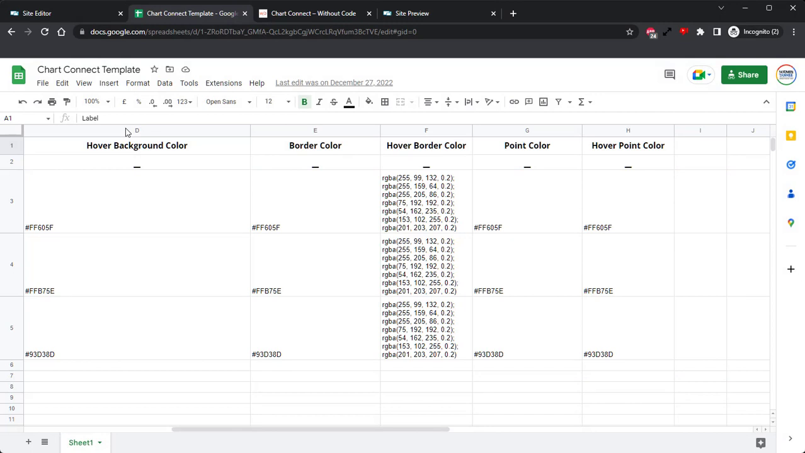So with that said, I'm going to quickly update this spreadsheet with my information, and then we'll be right back and we'll go over how to grab that URL and add it into the widget.